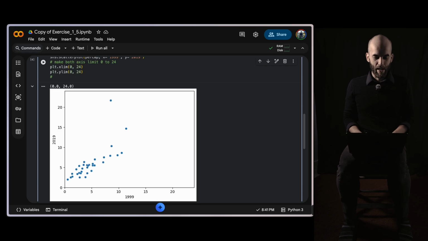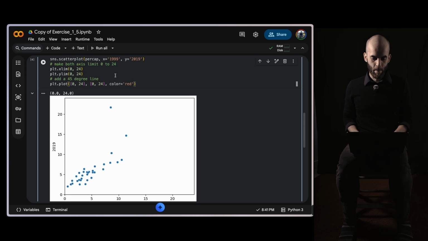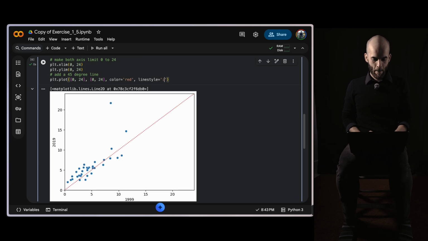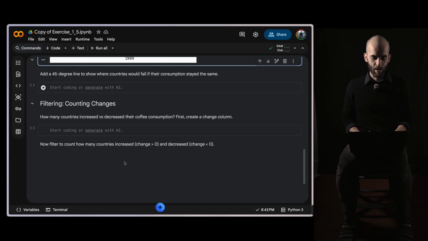So all I'm going to say is add a 45-degree line, and that'll fill it in for us. If we run this, it'll look like this. I think it looks a little prettier if we change the line style. So I'm going to say line style is equal to this thing. And then we can see countries that have increased their coffee consumption per capita, and then those that have decreased. All right, so very nice.